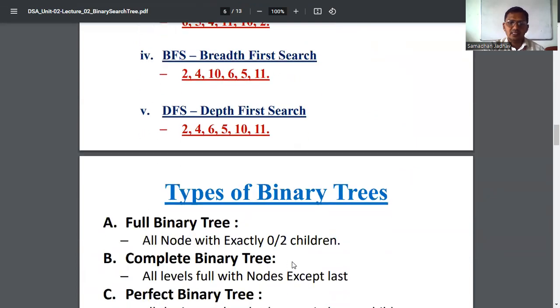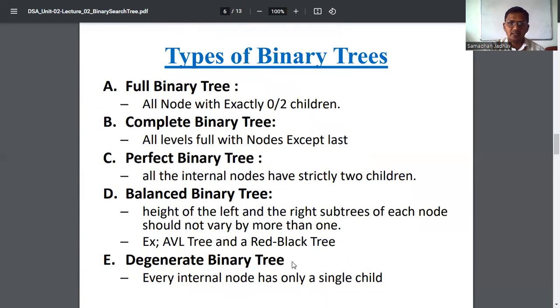Now we will see the types of binary trees. Here we have full, complete, perfect, balanced, and degenerate binary trees. So what is full? In a full binary tree, all the nodes will have exactly 0 or 2 children. So there will not be a node having a single child. Each node will have either 0 children, so it is a leaf node, or if it is an internal node, it must have exactly 2 children.